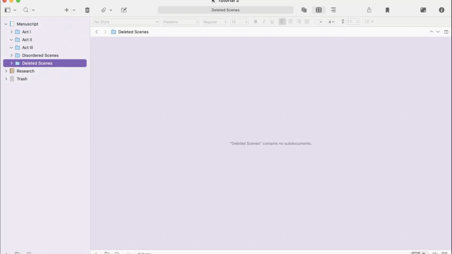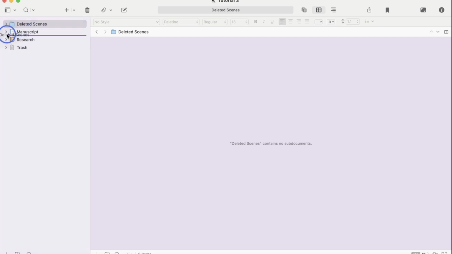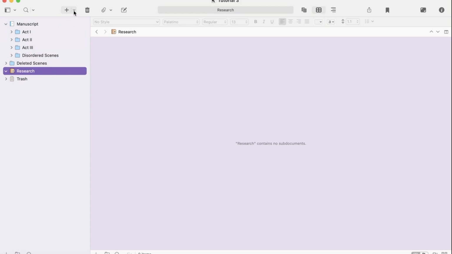The deleted scenes folder isn't going to live in the manuscript itself, but it's going to be right after the manuscript for ease of access. So I'm just gonna pull them out. So there you have everything you're gonna have before the research folder. And then I create these documents and folders in the research folder.